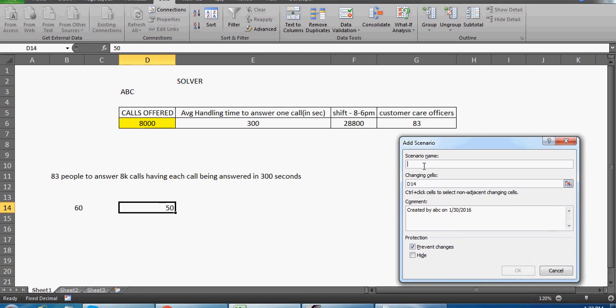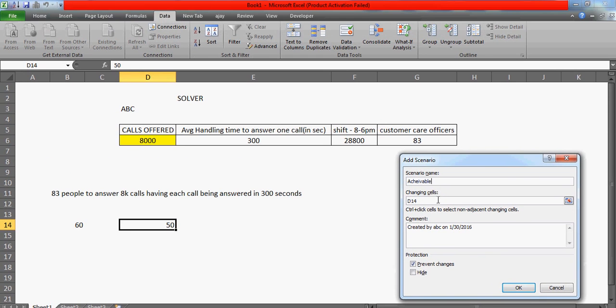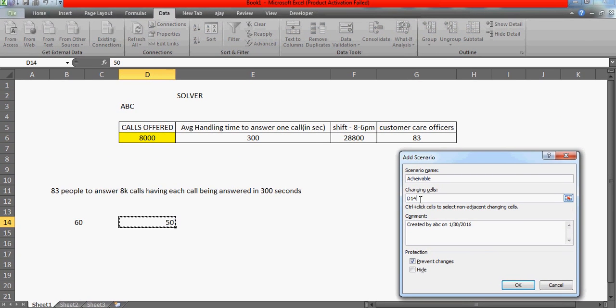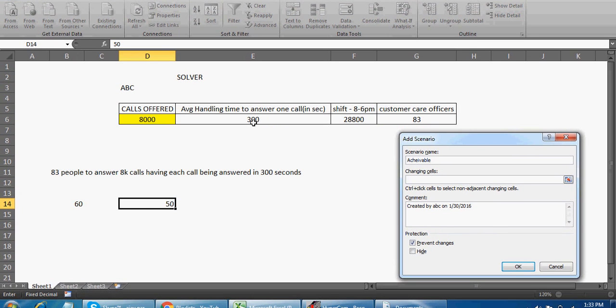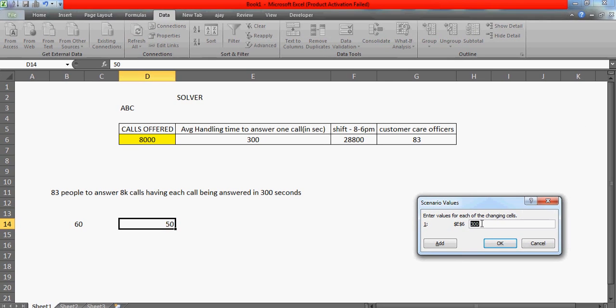Now see, the first scenario which I would be thinking of is, let's say, the moderate scenario where I can reduce it maybe by 10 seconds to 20 seconds, right? So I'll write here moderate, or I would write here achievable. Okay, so this is the achievable. Before you press OK, you need to ensure which cell you want to change. So I want to change this cell because I want to reduce my average handling time, because if I reduce it, I will definitely be requiring a lesser number of people, right? So my target is this. Press OK.